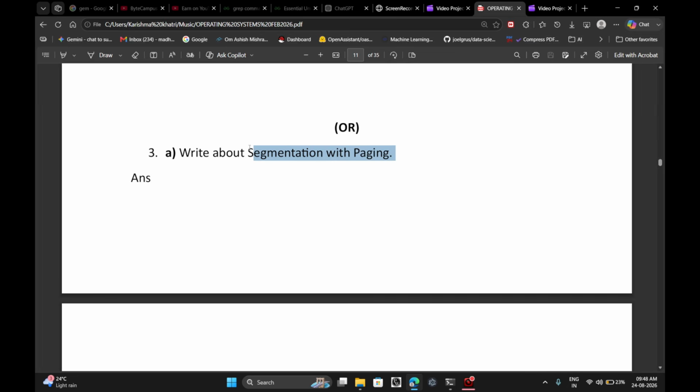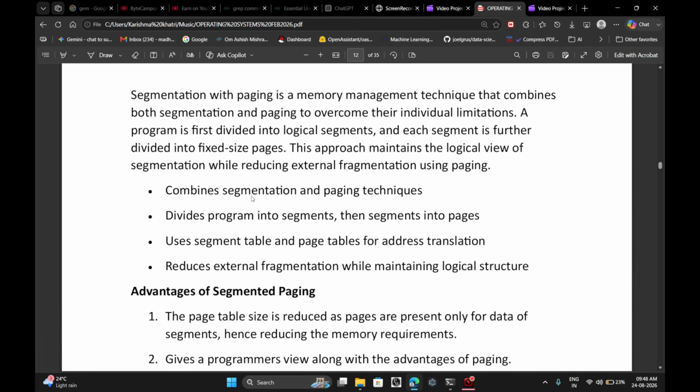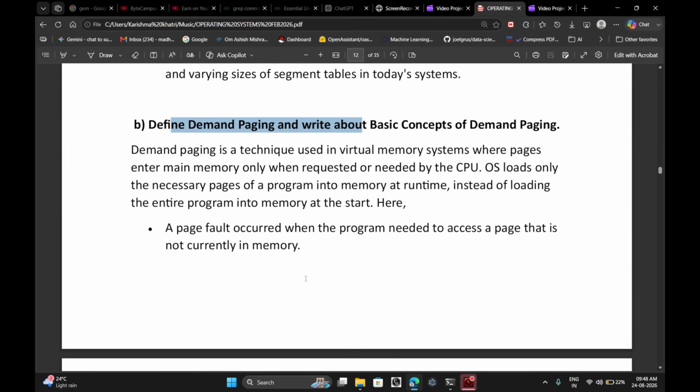In all, we have to write about segmentation with paging. Next, we have define demand paging. What do you mean by demand paging? Just answer this question inside the comment box. Demand paging means that on demand the process will come inside the main memory. So when we need it, it will come only at that time. It won't come before that.